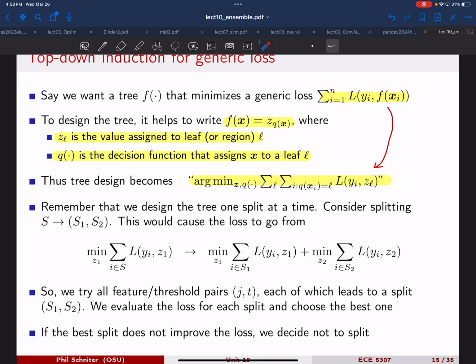Does that make sense? It's basically the same idea, but instead of inhomogeneity, we have whatever loss we're starting with. Okay. And this can also give us a stopping rule, because if we do a split and we notice that the loss has not decreased at all, then there's no reason to do the split. You can stop there.